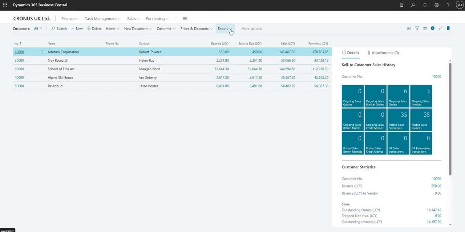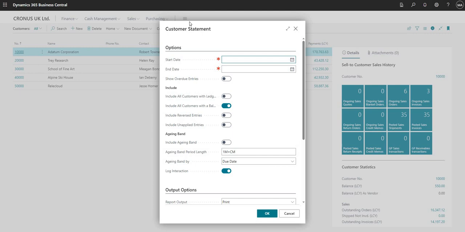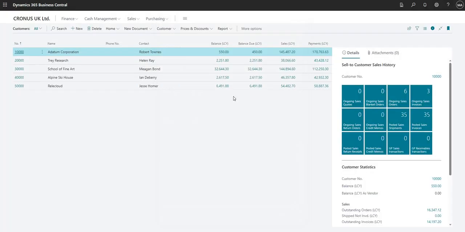Well, if I show you, let me go to the report section here, and we know that we have a statement report on the customers list, right? So I can click this. It will bring up the report request page and I can run that particular report. But let's just say I couldn't find that statement report under the different actions here. I didn't know where that was.